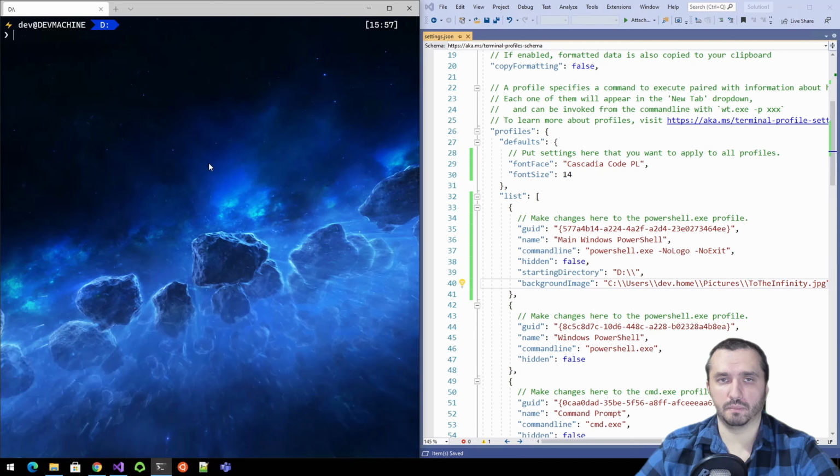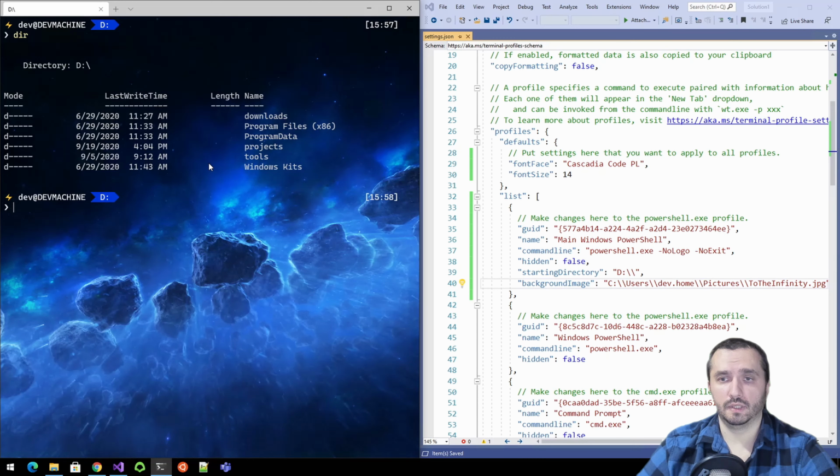Now this is a pretty bright image, and if I try to list the contents, sometimes it can get in the way. So what we're going to do is change the background image opacity, and I set it to 0.2. The option for that would be background image opacity.